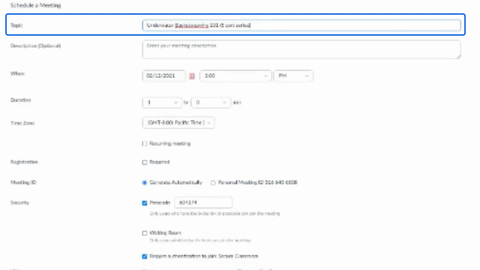But I'm going to create one link for all 5 of these because they're not all happening at the same time. They're happening at different times. So I can do that, not a problem. So underwater basket weaving 101, 5-part series. I can put a description in here if I want. You don't have to. Most importantly is putting something in the topic. That's the title. That's how you're going to know what it's for. It's also the title that comes up when you record it, and it also comes up when the people go to the meeting.